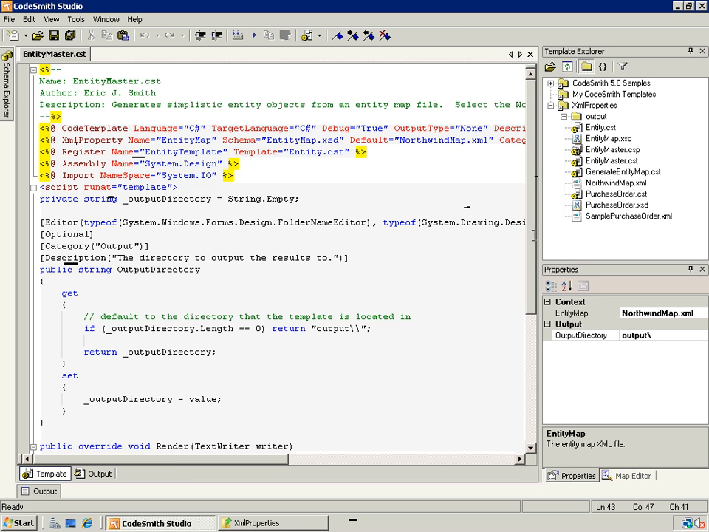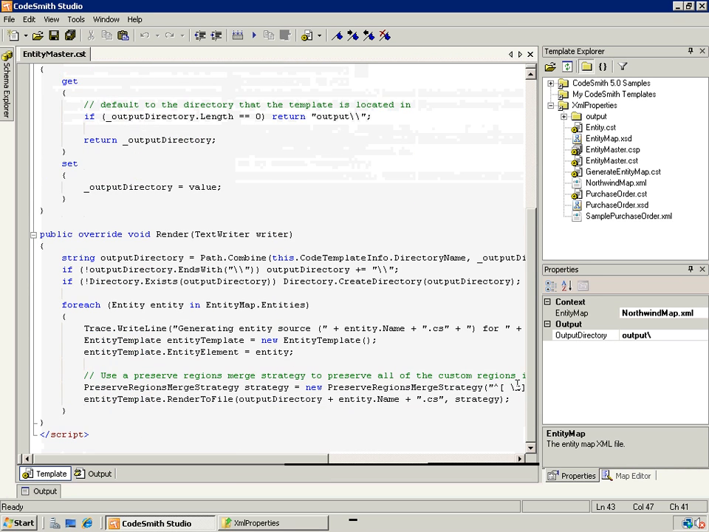I have a property called output directory. And down here, when we override the render method, we are just doing all our directory work and then foreaching through each entity in the entity map. Now again, these are strongly typed objects. We're going to look at the XML that got those in a second.